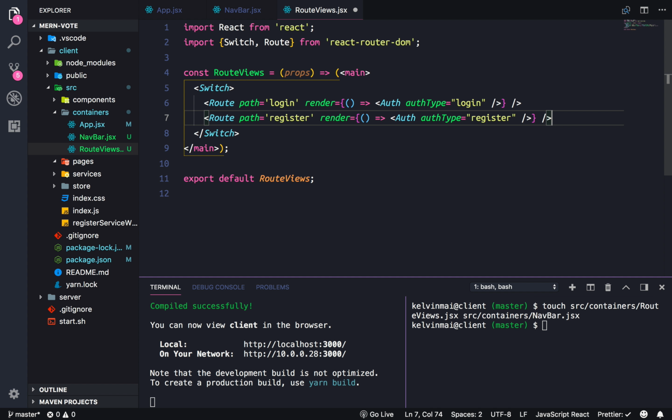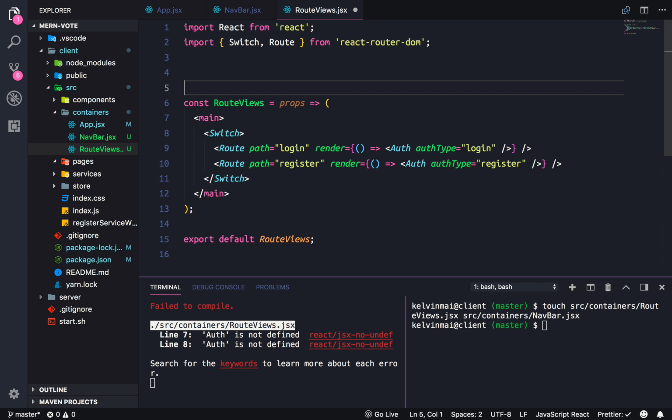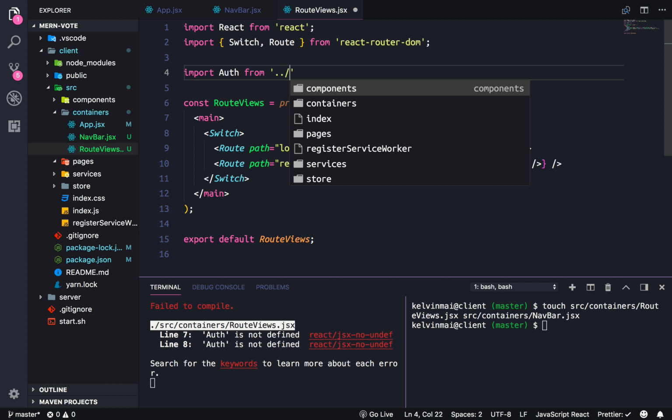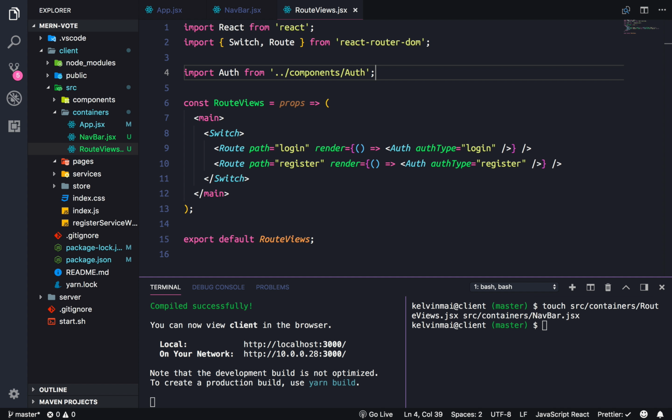Okay, so hopefully that's not too confusing, but this is how we could reuse the same Auth component where it just changes the type of authentication that's happening based on the URL path. So just to make sure this works, we're gonna save. Auth is not defined. Oh yeah, we have to import the Auth component for this. Import Auth from ./components/Auth. Save. Everything works good.